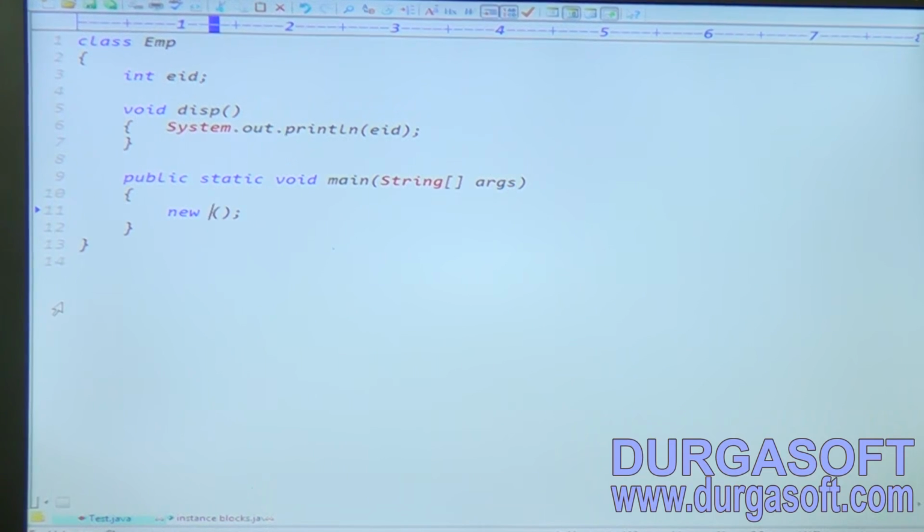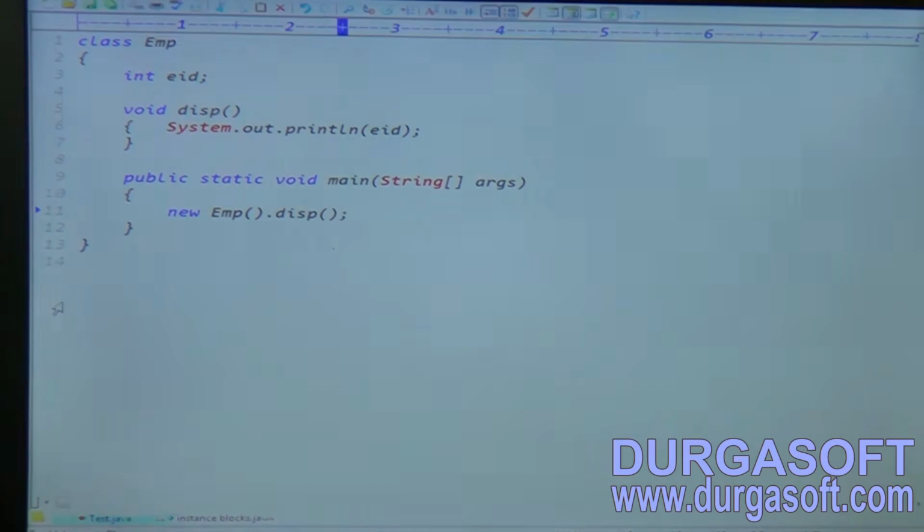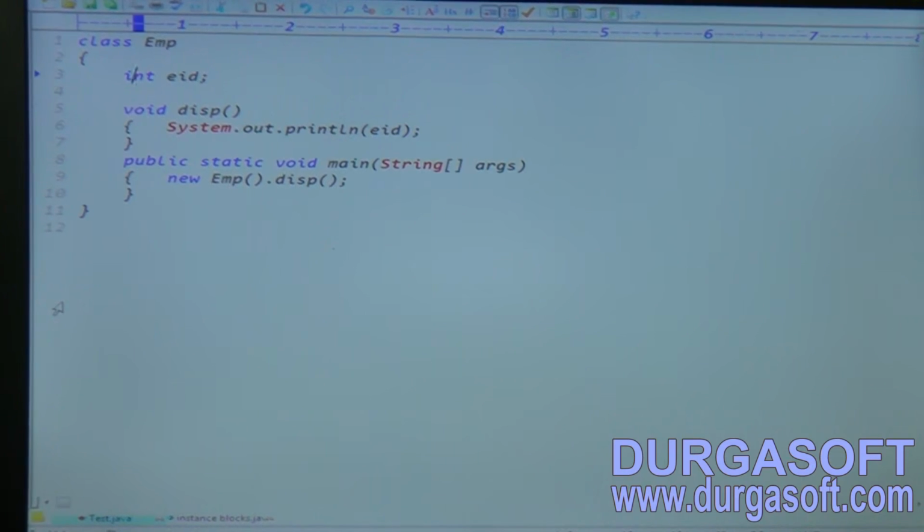There is no reference variable here. New Employee, only a single method is there. Dot, what is the method name? The disp method is called. New Employee dot disp method, right? Good. In this example, why disp?